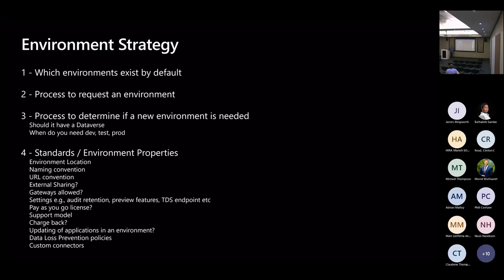And then when you create that environment, what are your standards around properties and settings for these environments? Naming conventions, URL naming conventions. What cadence are you allowed in terms of the auto update of features in that environment? Is it frequent? Is it moderate? What connectors are you going to allow? Are you going to allow custom connectors?